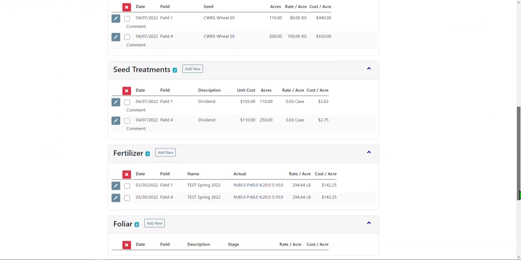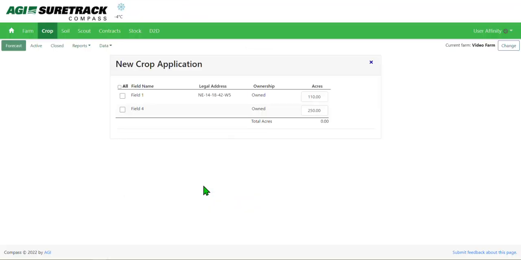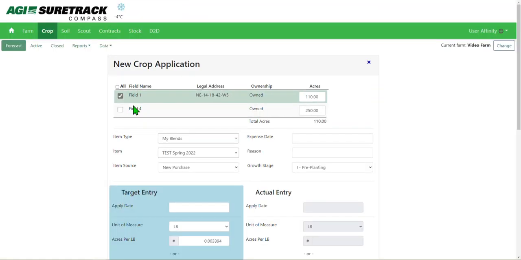I'm happy with everything here, so I'm going to submit and save and add it right away to my crop plan. And there we can see the application date, field, name of that blend, the actual analysis or actual pounds per acre we're going to get, our application rate, and our cost per acre. Like with any other application, if I want to adjust, edit, or modify anything, I can click the pencil icon. However, let's add a straight application of just an individual fertilizer item.